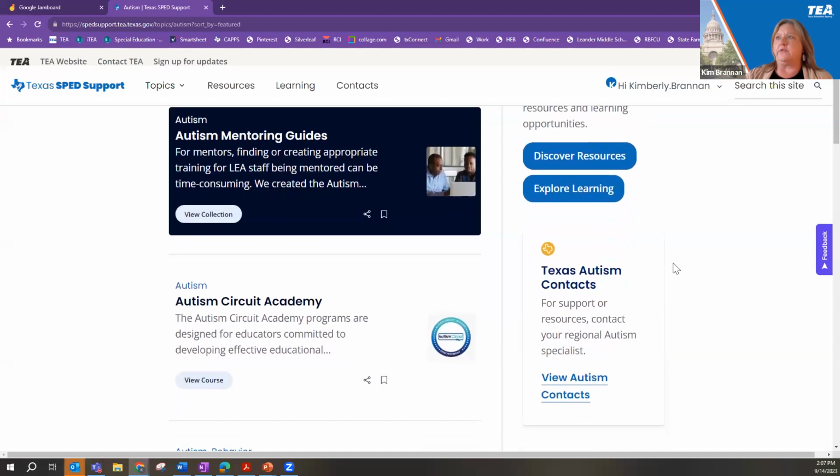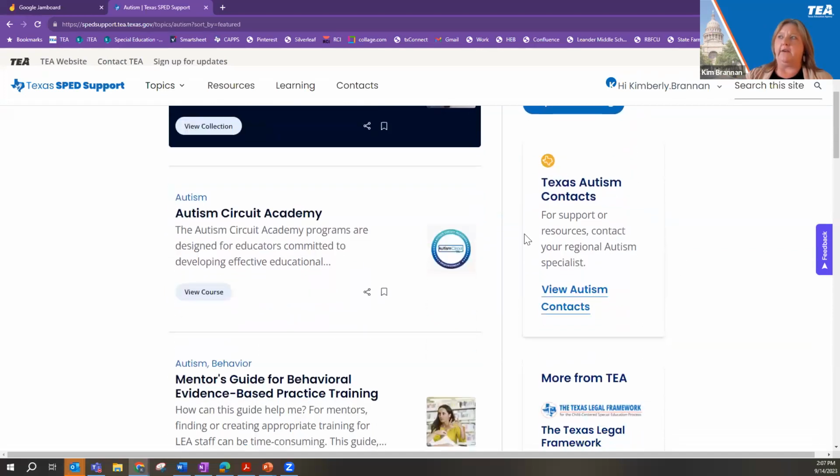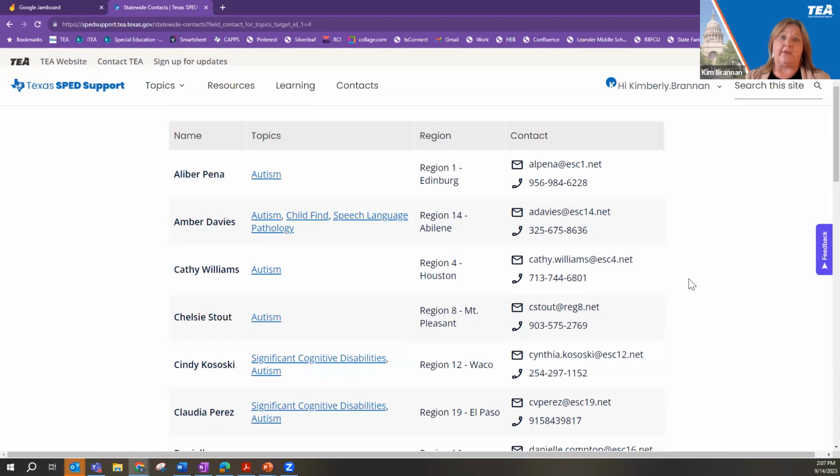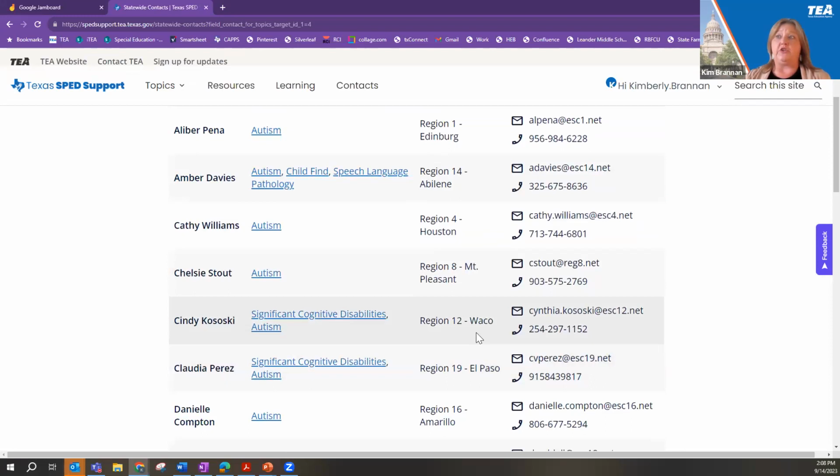But another cool resource when you click on a topic is every topic has a card that says view autism contacts. If you click on that, what you find, and we update this regularly based on our collaboration with the ESCs, is like, I am in region 12 and I need to speak to someone in my region, not TEA. I want someone here. I've got a problem that I'm working on. I need some help. Maybe someone coming to visit my classroom and help me. So I'm going to reach out to Cindy. And there's her email and her phone number so that I can get one-on-one help with my Education Service Center representative.